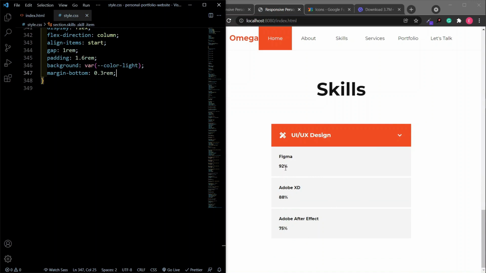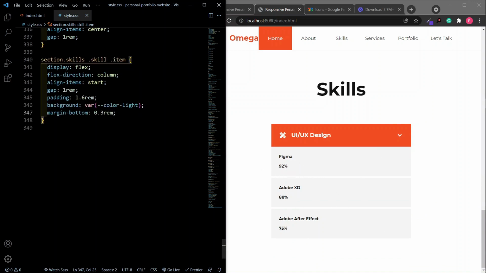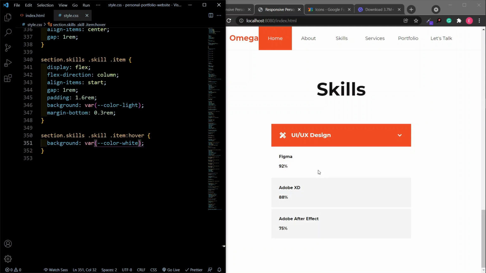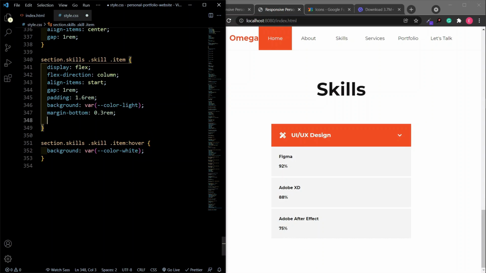Now let's target the progress area. Okay, but first I want to have some hover effects with each of these items, so I'm just going to grab this. I'm going to change the color. Okay, the background color should be the white color, but I want the hover effect to be smooth, so I'm going to do transition, and we are going to use our variable transition. Okay, and now we have that smooth hover effect. Nice.